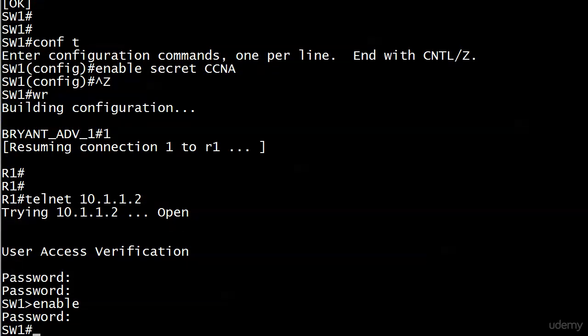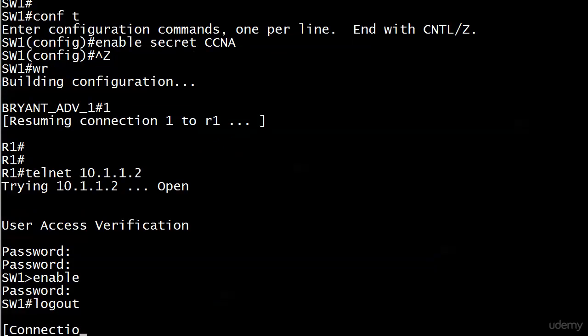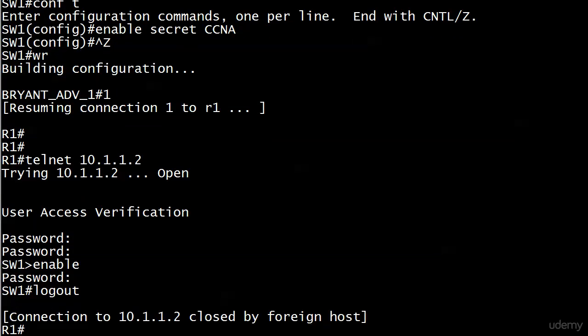So now I have successfully telnetted over to the switch. I authenticated on the VTY lines, and then I went into enable mode, and all is well. So let's go ahead and log out of there, and always do this.